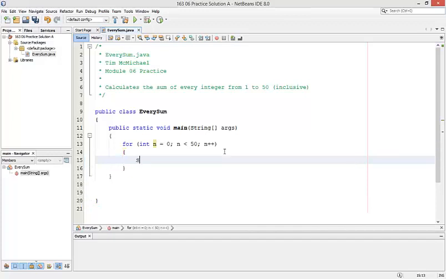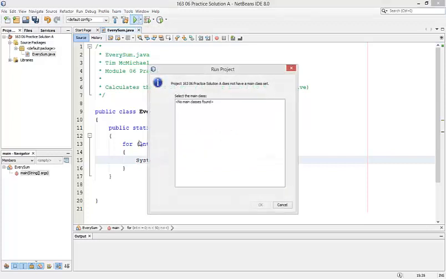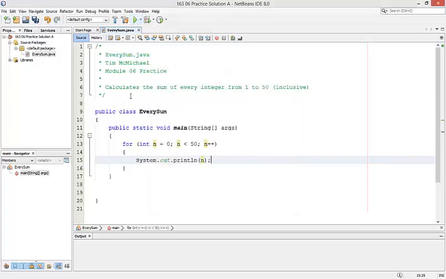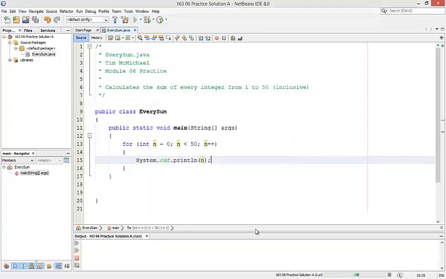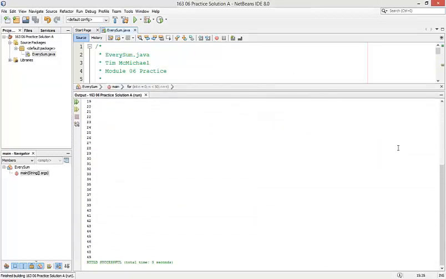And I suppose the simplest thing to do is just output n and run this and see what we get. Oops. I need to save this and probably set up my profile. Okay, so I'll stretch this out so we can see what happened. And what we have is our output starts at 0 and it goes to 49.